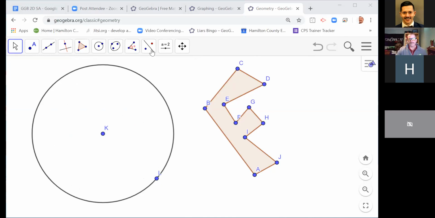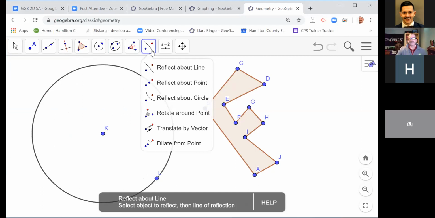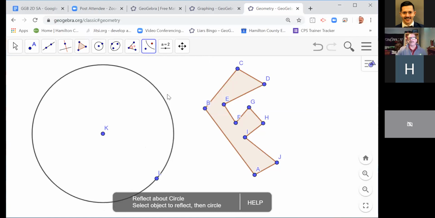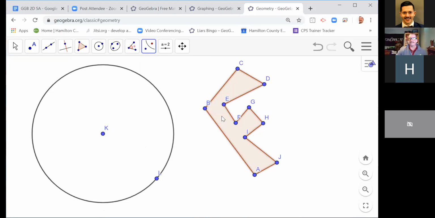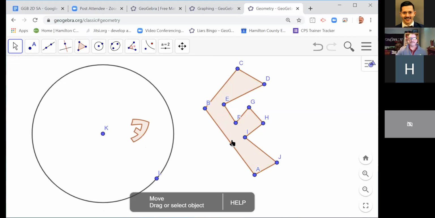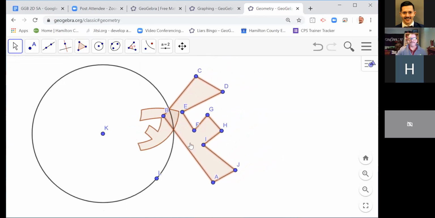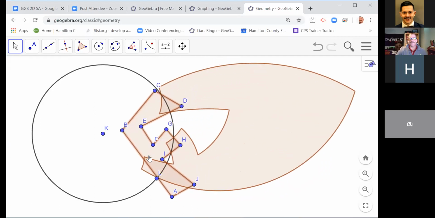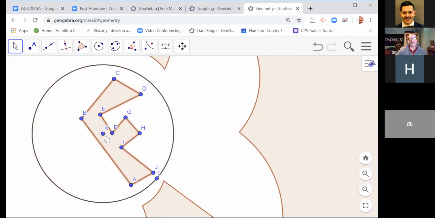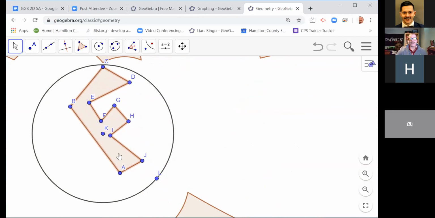But if I go to the transformation tools up here in the top, let me go to my transformation tools. Halfway down is something called reflect about a circle. So I'm going to click on reflect about a circle, and I'm going to click on my point F, and then I'm going to click on the circle. Ta-da. This is absolutely my favorite transformation.